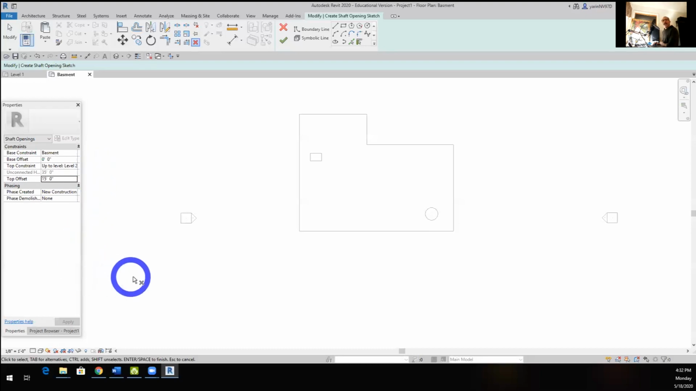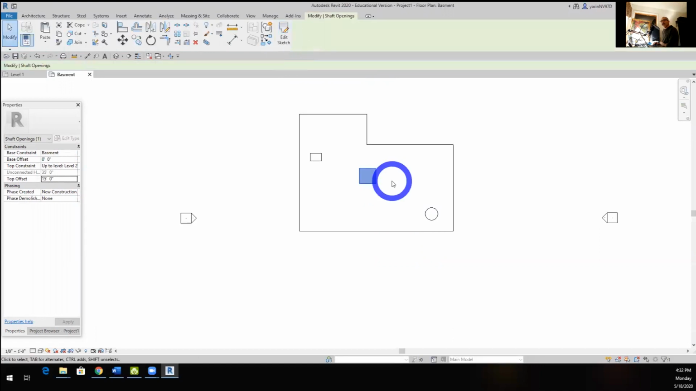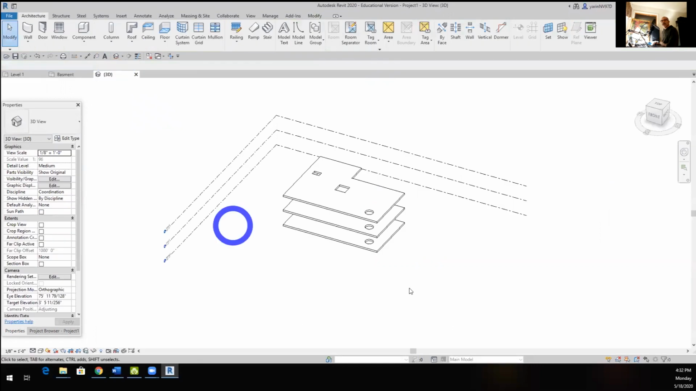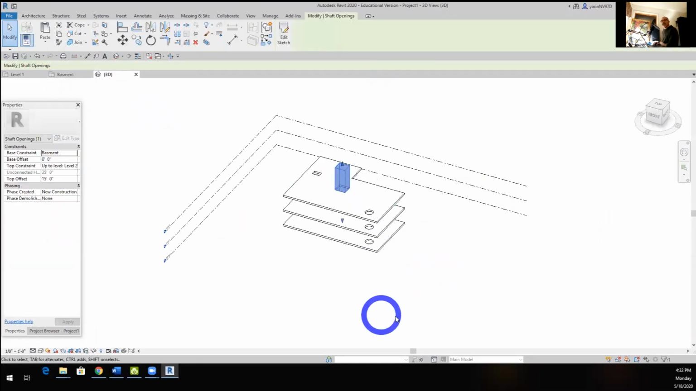Let's take this right here and then draw our opening for the chimney and make it like this size. That's good, and that's all set. And we come up here and click the check mark. It's in there. And let's double check and see if that worked. And you can see the hole right here came through. There it is.